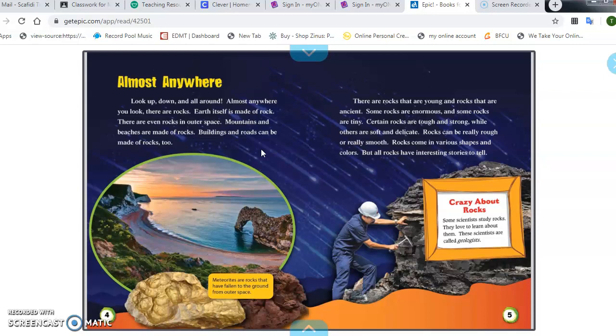I'm going to go ahead and just read page 5 for you. There are rocks that are young and rocks that are ancient. Some rocks are enormous and some rocks are tiny. Certain rocks are tough and strong, while other rocks are soft and delicate. Rocks can be really rough or really smooth. Rocks come in various shapes and colors, but all rocks have interesting stories to tell.